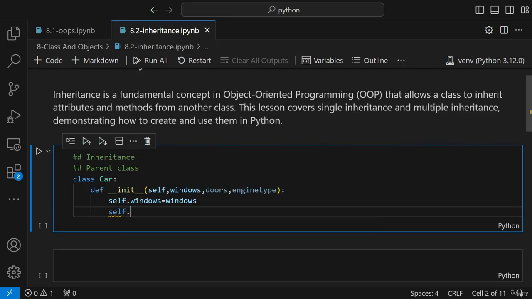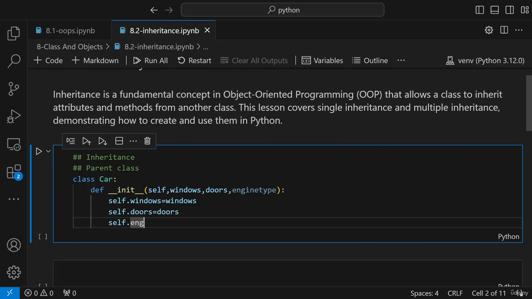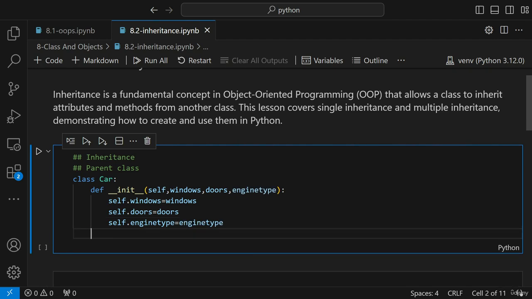Then we will write self.doors, okay, where I will be passing the doors value. And finally, I will write self.engine_type, okay, engine type. And again, I've already told you, this name need not be the same as this. You can write anything over here, but these are the attributes or instance variables, right? So is equal to, we'll write engine type, okay? Now this is my car class, and this is what I have in terms of attributes and all.